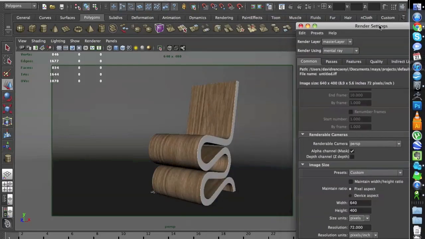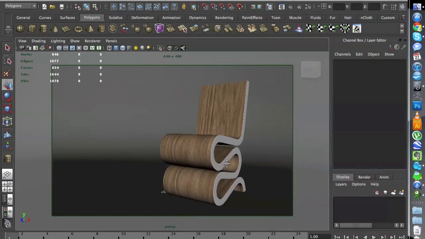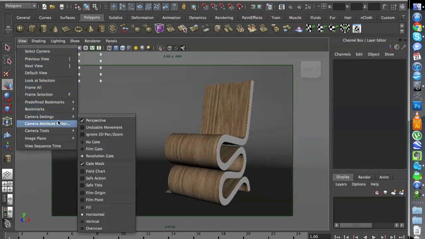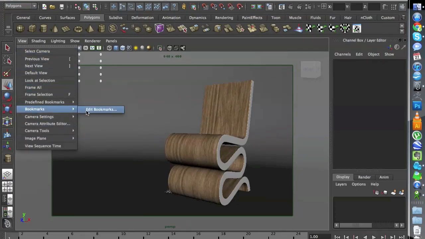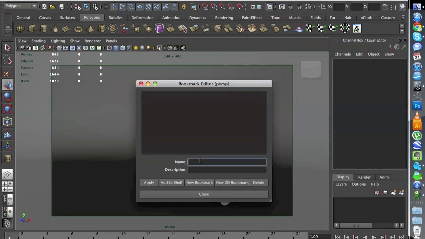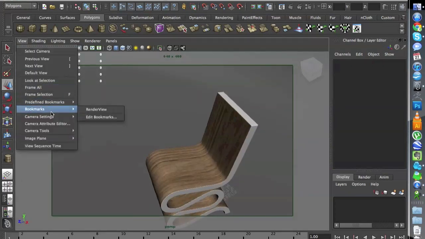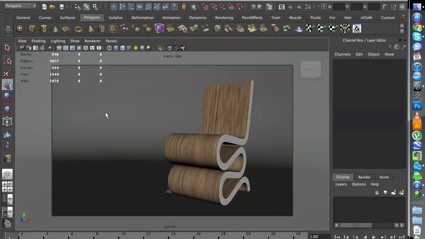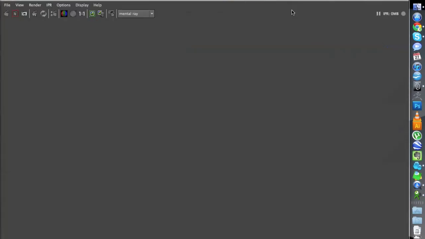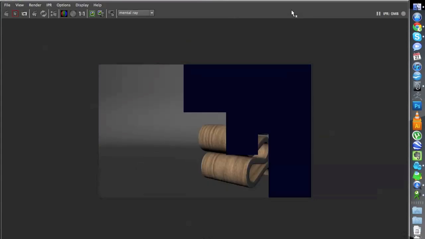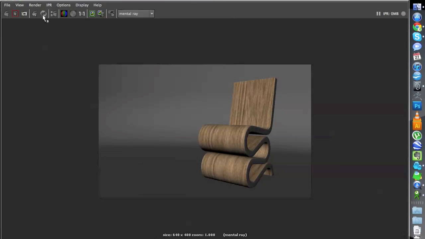What is important, however, is to change or fix the camera view. So under View, Edit Bookmarks or Bookmarks, you can find Edit Bookmarks, and just add this new bookmark, name it Render View or anything you'd like, and close. This will save this camera position, and you can go back to this whenever you like. So this is a really great tool, and I'm making a quick preview render now without shadows, without anything.